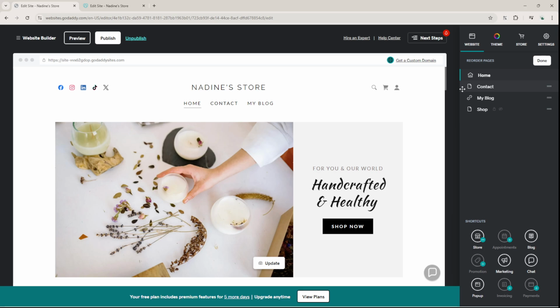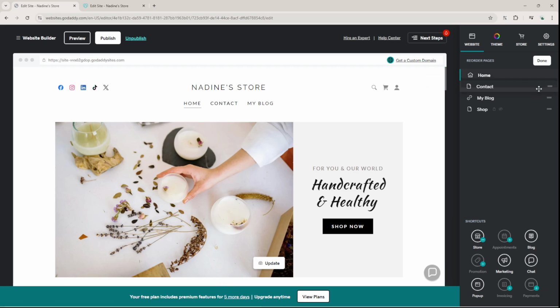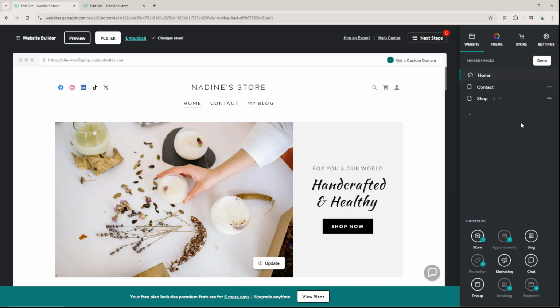Now, you'll see a list of your pages in the current menu order. To change the order, left-click and hold on the page you want to move, then drag it to the new position. Release the mouse when it's exactly where you want it. Move pages up to push them toward the front of your navigation, or down to move them later in the menu. If you make a mistake, just drag the page again until it's right.